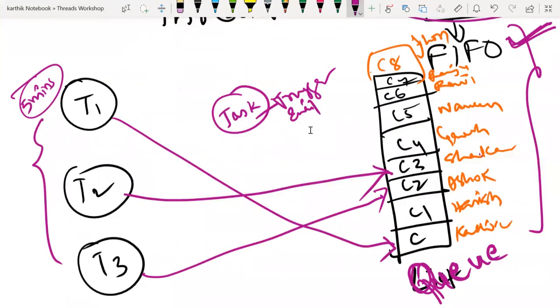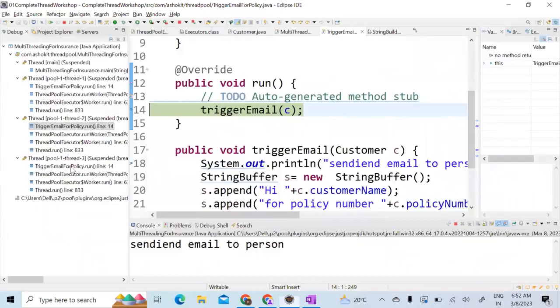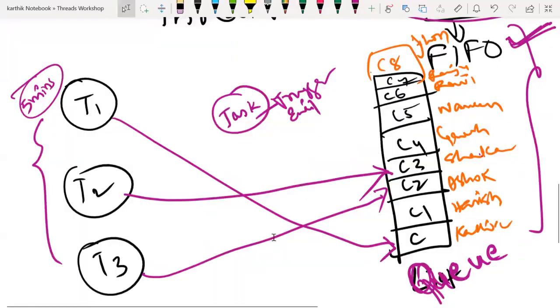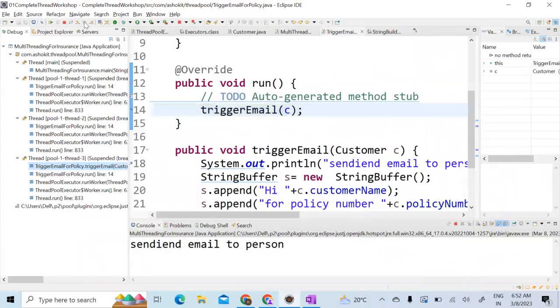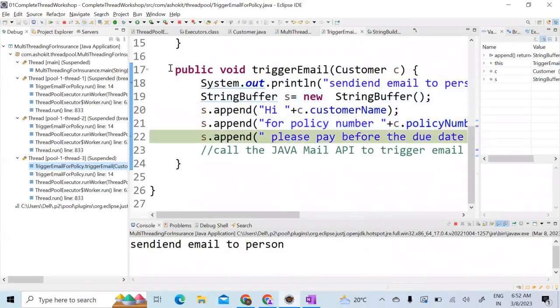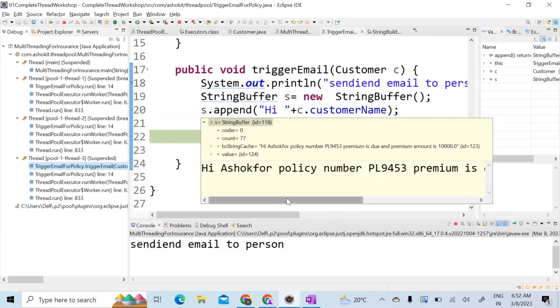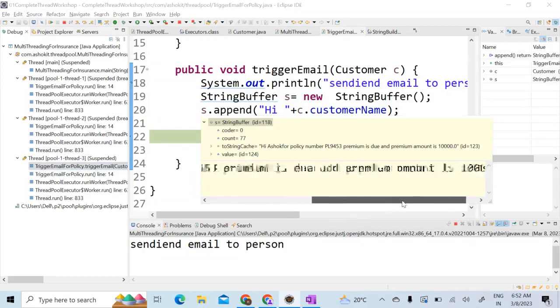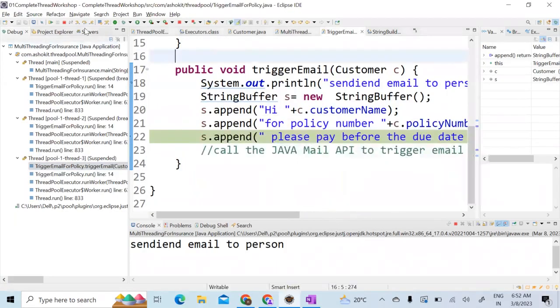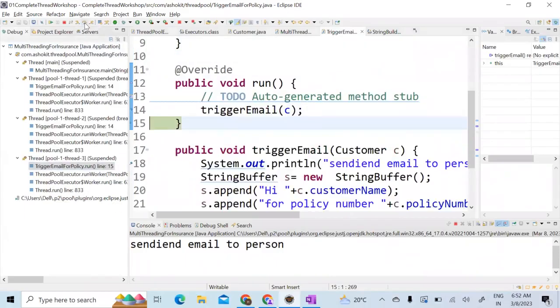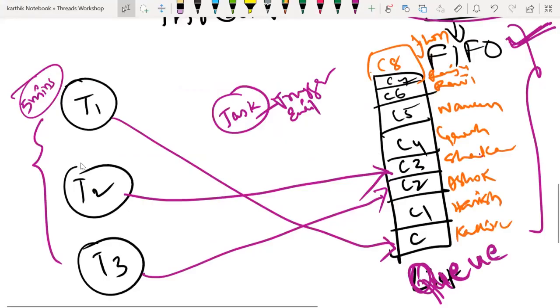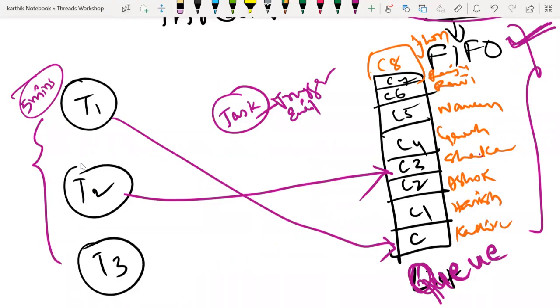So now, actively T2 is executing Shankar. Now you tell me which thread I want to complete. Shall I proceed with the 2 or 3? Now let us take 3. Now currently 3 is executing C2, Ashok, correct? Now let me do F6. Now what is the message? Look here. Hi Ashok, for policy number PL 9453, premium is due, please. Premium amount is this one. Done. Now if I do F6, then this will be done. So T3 will become free. Whenever this is free, if I do F6, it will be free. Now what will T3 take? Ganesh.